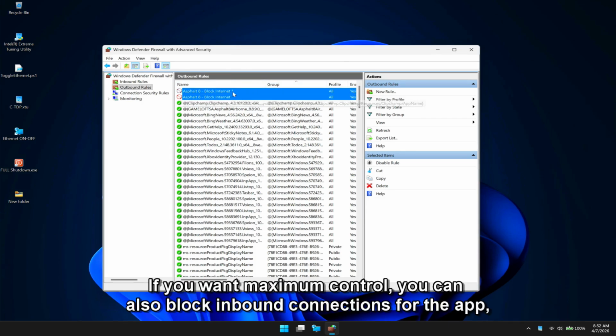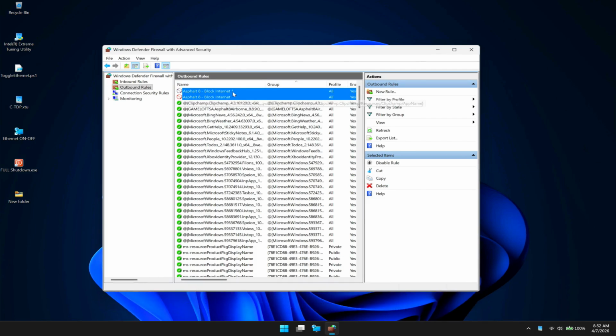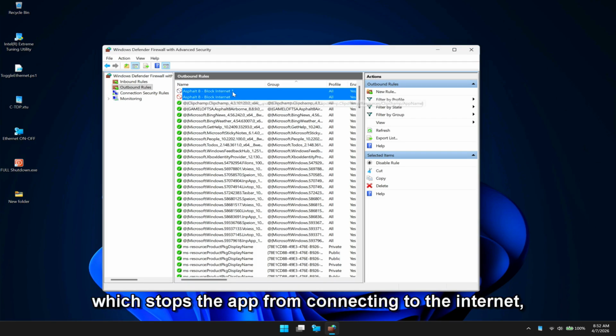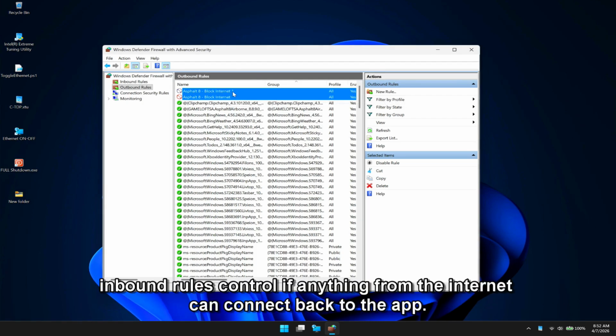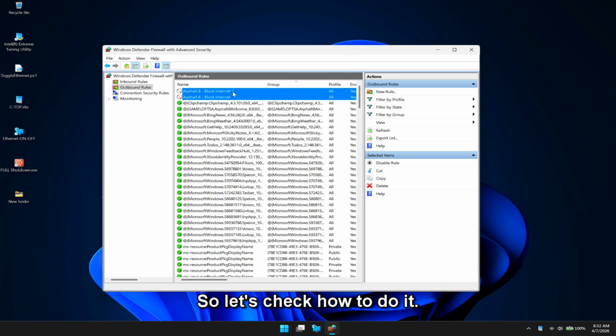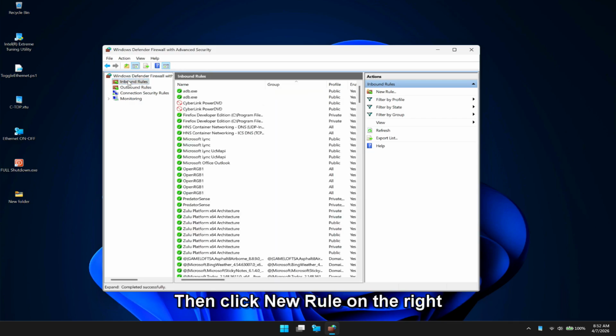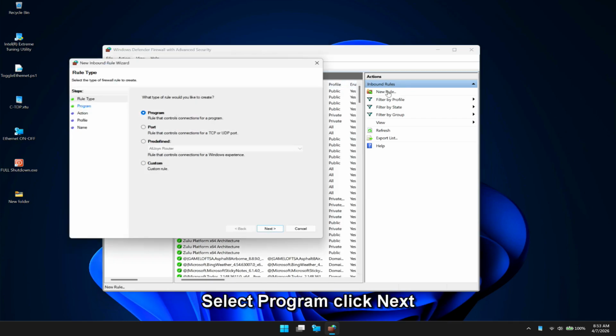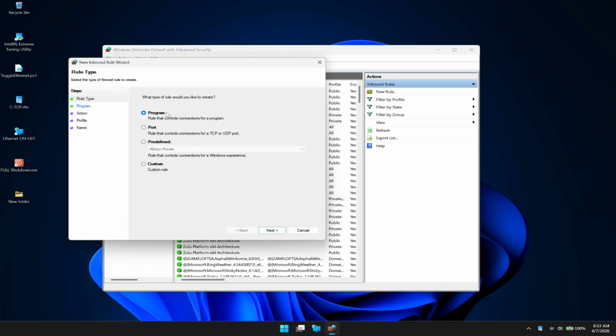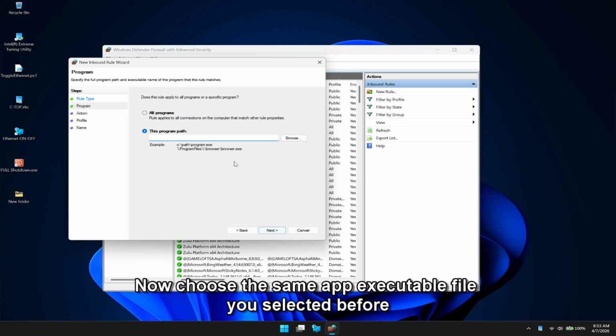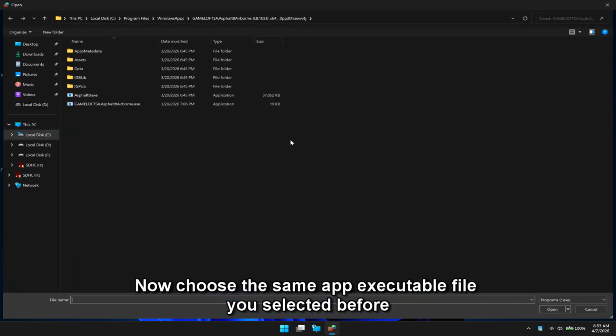If you want maximum control, you can also block inbound connections for the app. Outbound rules stop the app from connecting to the internet. Inbound rules control whether anything from the internet can connect back to the app. So let's check how to do it. Go to the left panel and click on Inbound Rules. Then click on New Rule on the right. Select Program. Click Next. Now choose the same app executable file you selected before.